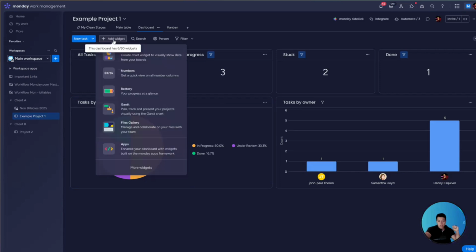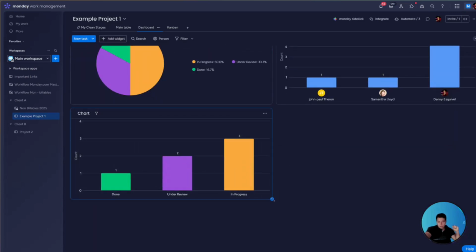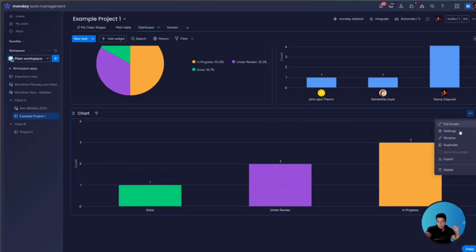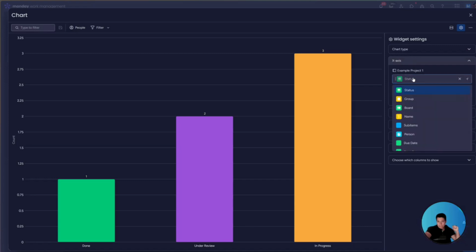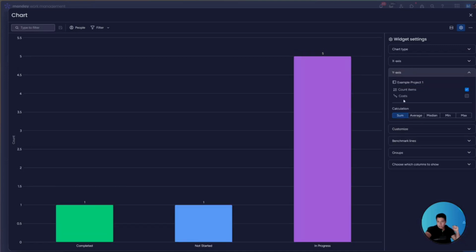Or if we want to add a widget, which are these mini panels, and I select graph, and I want to expand this, I want to do settings. I want to do a bar graph, which looks good. I want the x-axis to be the groups. And then I want the y-axis to be the cost.